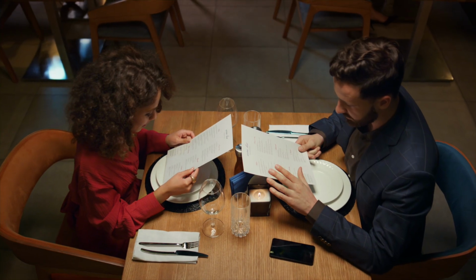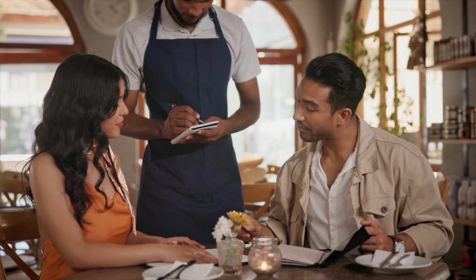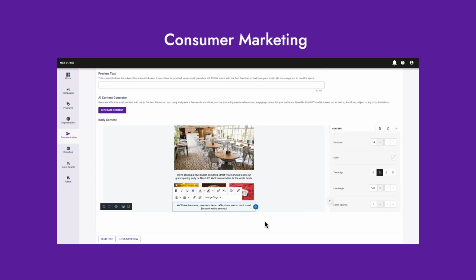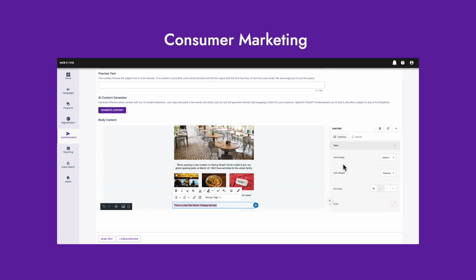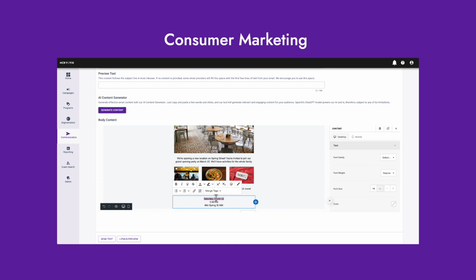Whether you're promoting a new menu item, sharing an upcoming event, or announcing a new promotion, NCR Voyix Consumer Marketing makes it easy to create and send emails that connect with your audience and turn them into loyal, raving fans.